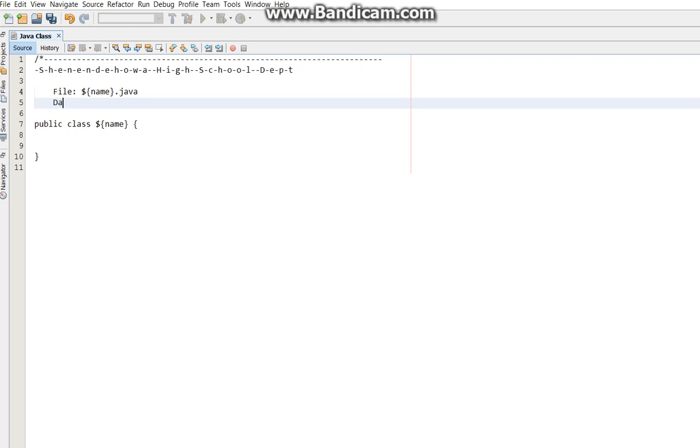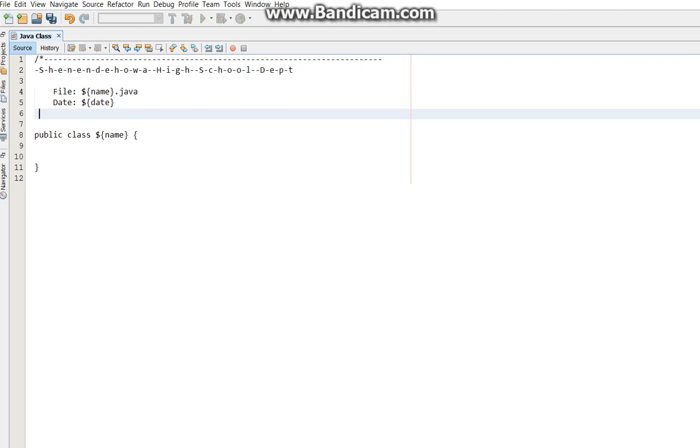Come over, we'll put in the date. It's important to know what date this file was created. Once again, NetBeans provides us with the ability to ask the computer for the current date. We're also going to go ahead and put in the purpose of the file.